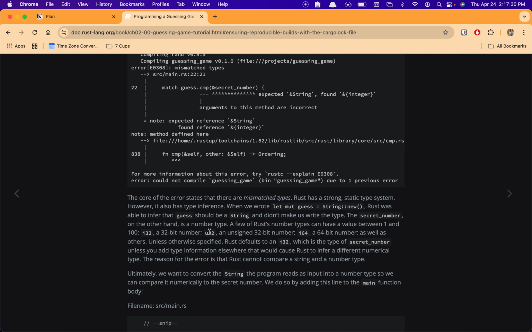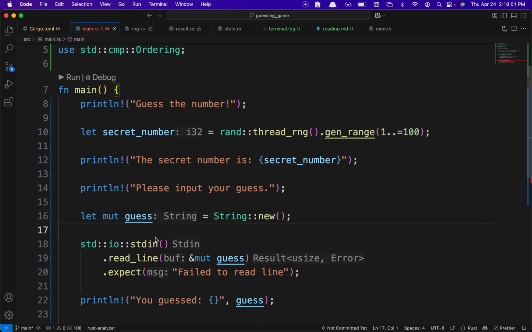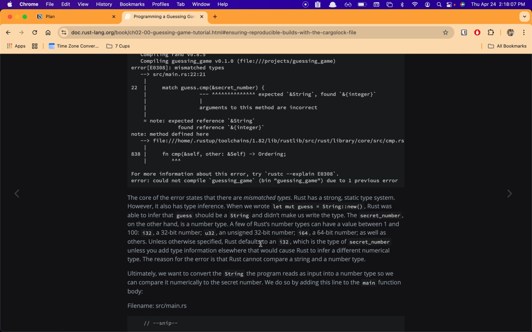The secret number, on the other hand, is a number type. A few of Rust's number types can have a value between 1 and 100. Because it's between 1 and 100, it's all positive, so it's all unsigned. Signed would mean negative, so unsigned 32-bit or 64-bit number, as well as others. Unless otherwise specified, Rust defaults to a 32-bit integer, which is the type of secret_number unless you add type information. So secret number you can see actually is a 32-bit integer, unless you add type information that would cause Rust to infer a different numerical type.